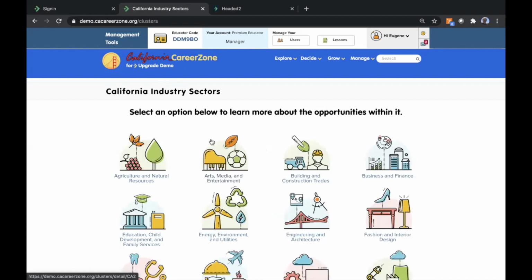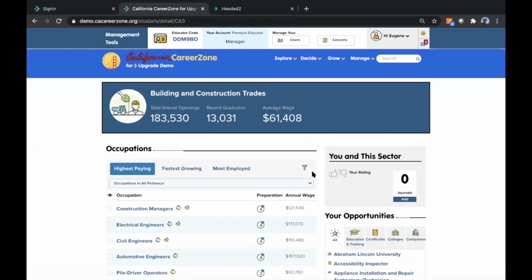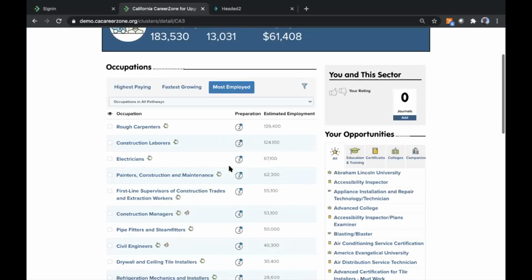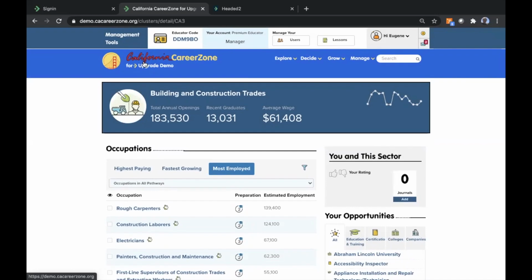And if you click on Explore Industry Sectors in California, and clusters elsewhere, you can click on one of these and get some high-level labor supply and demand data. You can filter occupations by highest paying, fastest growing, most employed. There's a ton of things that you can do.